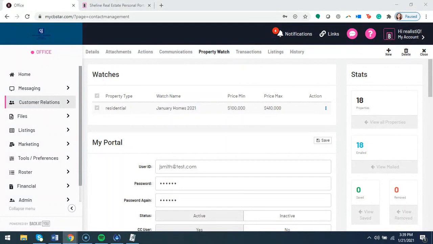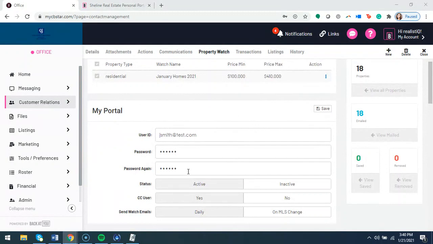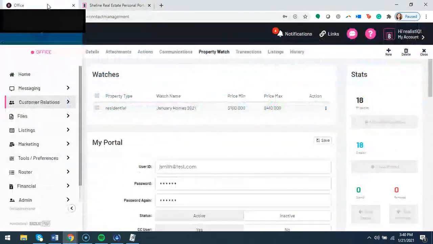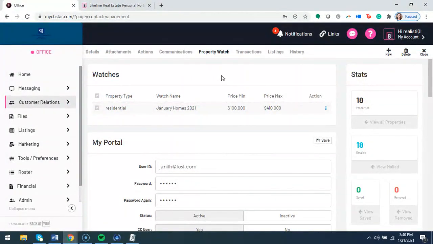Is setting up a buyer portal similar to setting up a seller portal? Yes. Setting up this My Portal account is going to create this as a buyer portal. What is going to change it to a seller portal is connecting the listings to this contact, which is going to be this next tab. So you won't have to worry about this transactions tab. Transactions is phase two of training.